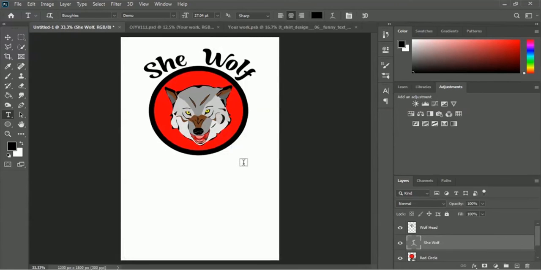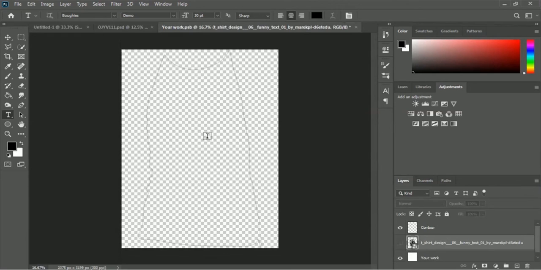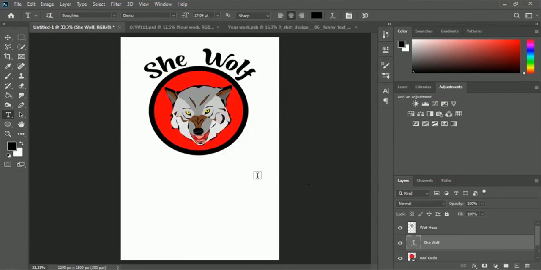Okay, so we have to place this design on our mockup file, and you can take a look. It's in transparent mode, so therefore we have to make our background transparent, and it's quite simple. We just have to turn off the background layer. So here is the background layer. You just have to turn off this background layer.